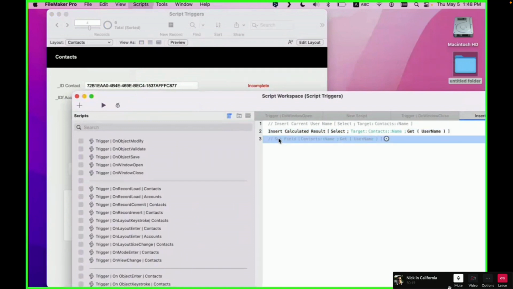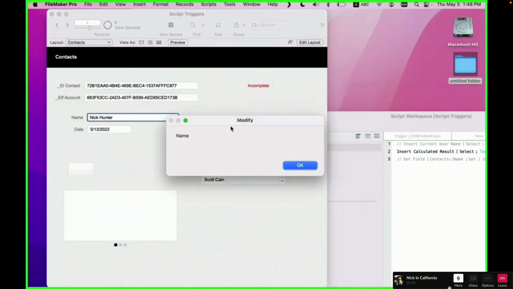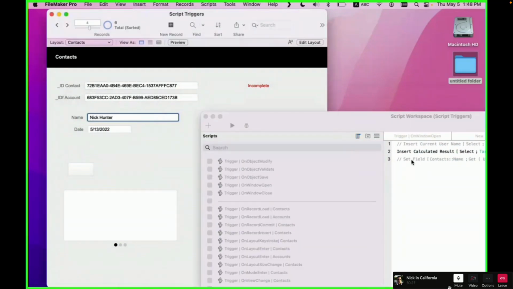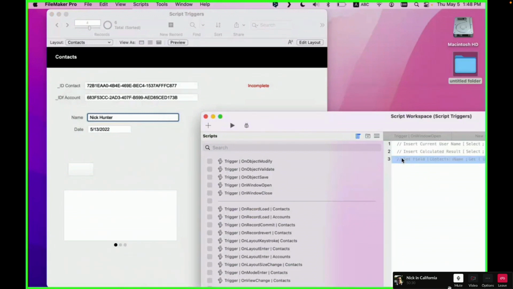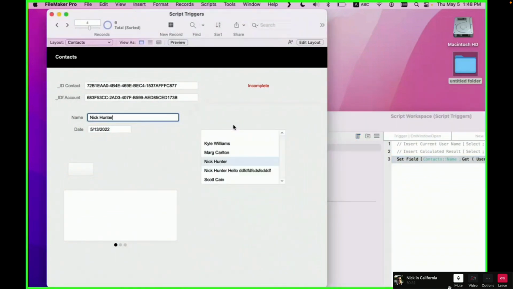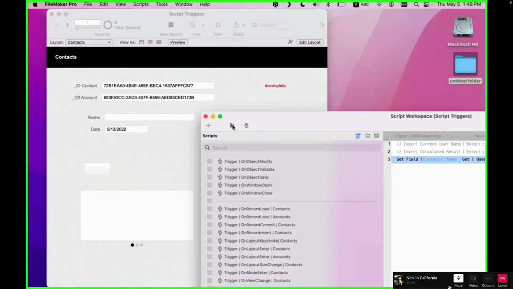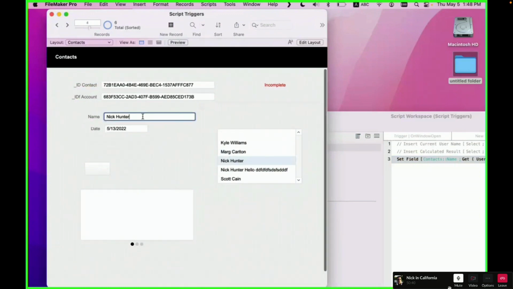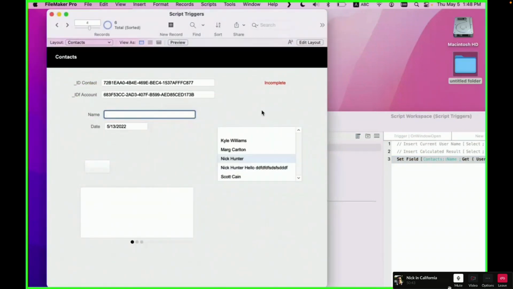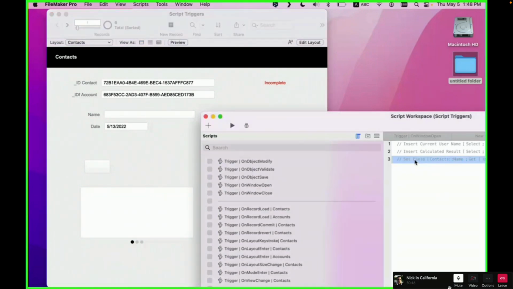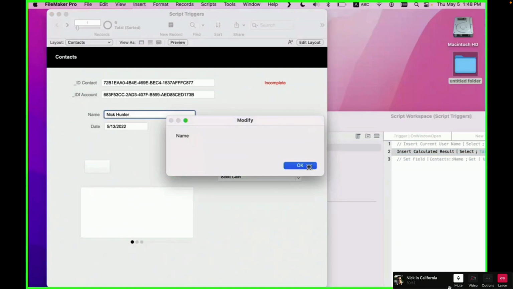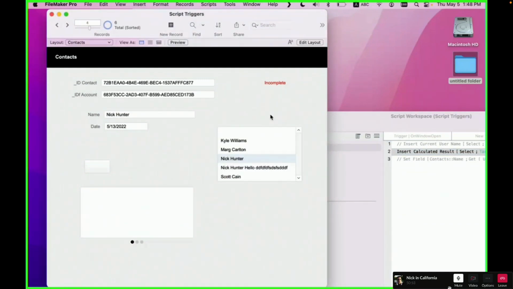So now look, I am inserting a calculated result in the field. Boom, it modifies it. Now, I'm setting the field. Look, it's empty, setting the field, no modification. Now, empty, and I'm doing this. Insert, boom. This is a modification. So now you see the difference between insert calculated result and set field.